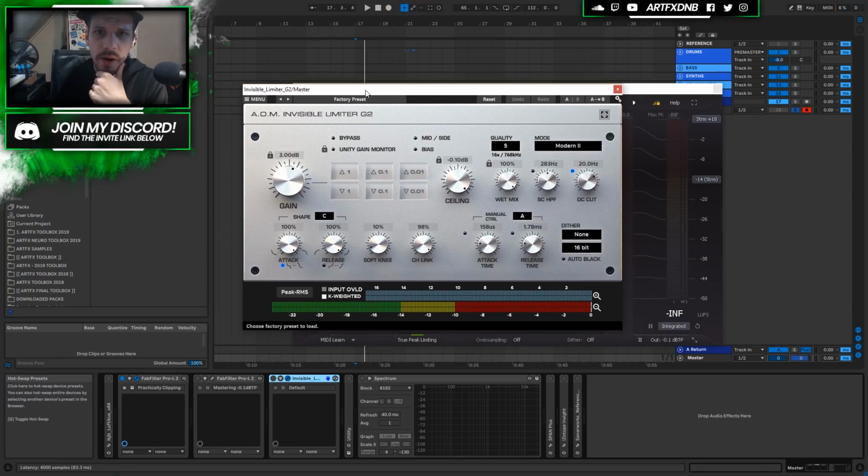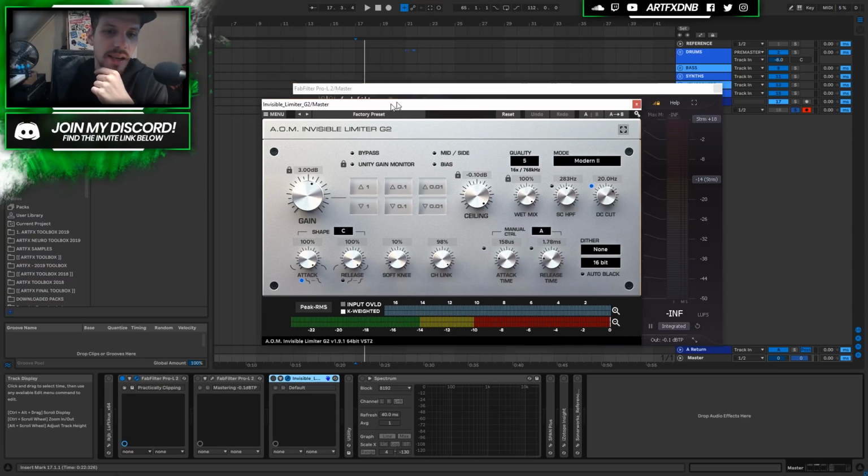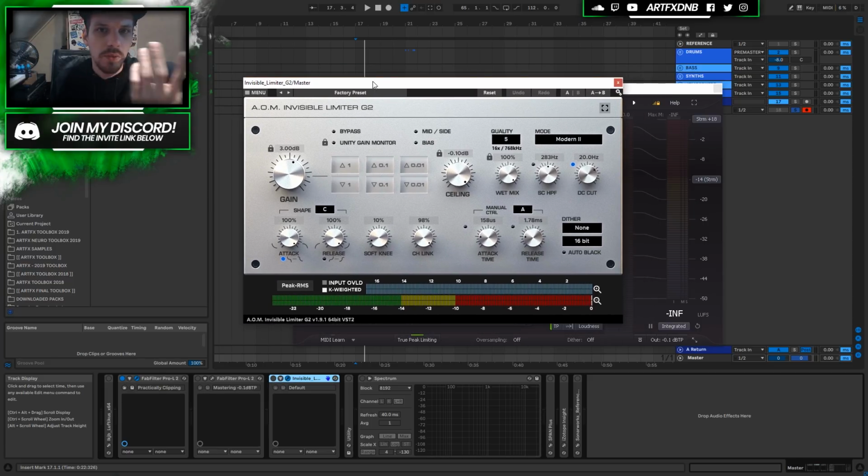It's very transparent. I can usually get more loudness out of this one than I can get out of Fabfilter Pro-L. But it's also a more resource intensive limiter, so sometimes it adds too much latency for me being able to work on a track properly. So, but I do like this limiter.